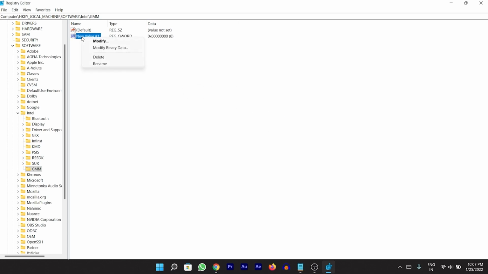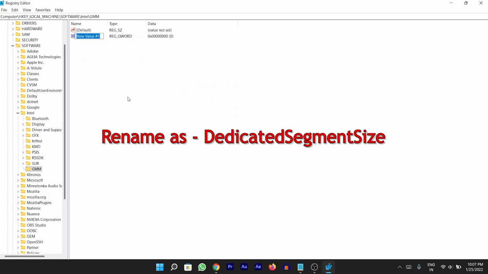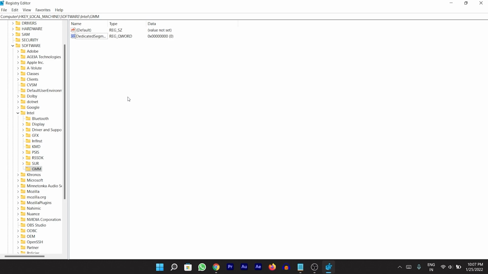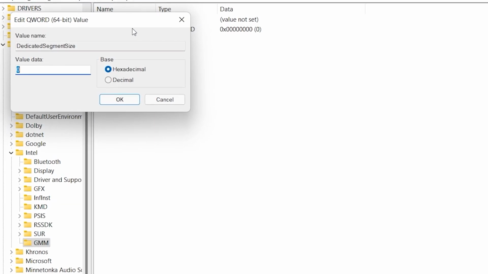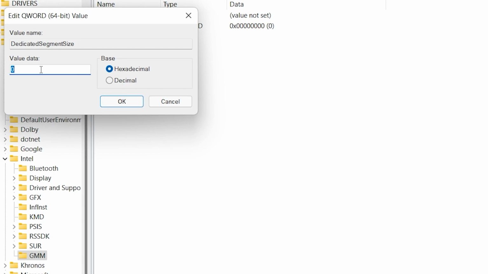After that, rename this new value to DedicatedSegmentSize. Make sure that the renaming is done exactly as I'm demonstrating. I'll also provide this in the description of the video. Once you are done with the renaming, open it. The value we put over here is going to be the amount of VRAM you want for your system.